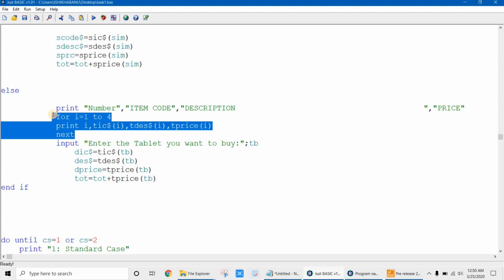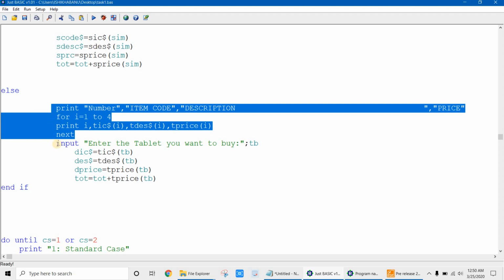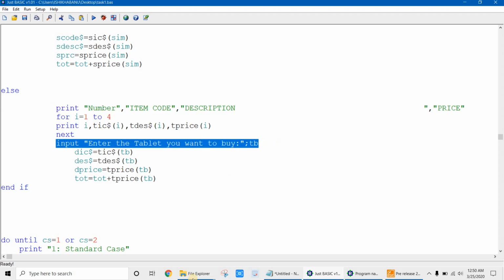Once this is printed, you will be asked to input which tablet you want to buy. You are giving one option, isn't it? Whether it is 1 or 2 or 3 or 4. That value will be passed here. So tablet item code of, if we are selecting 2 here, tablet item code of 2, tablet description of 2. So that particular item will be stored in the temporary variable.